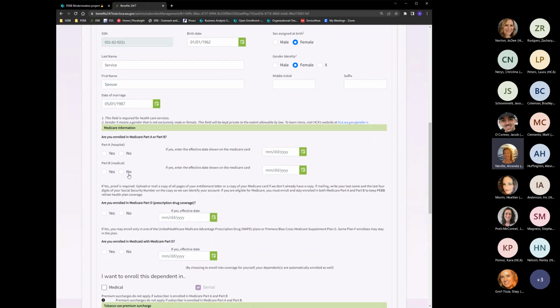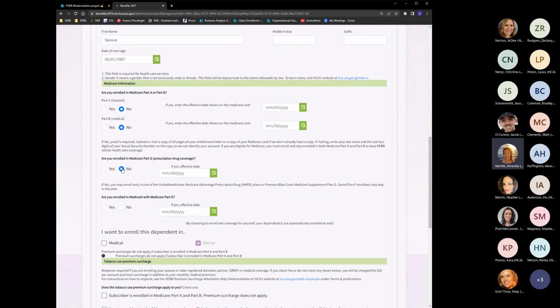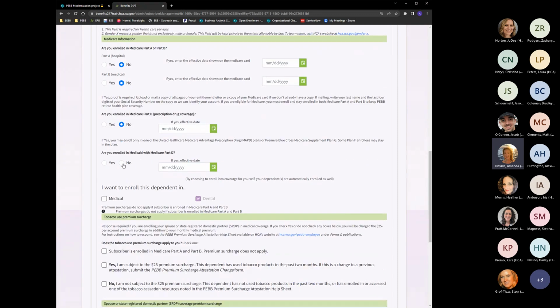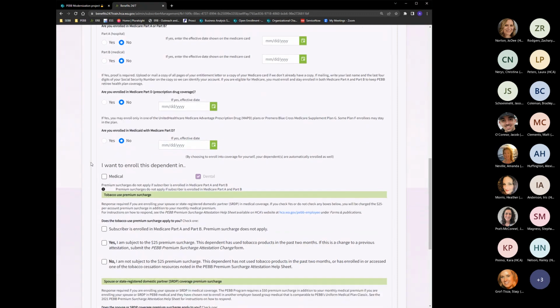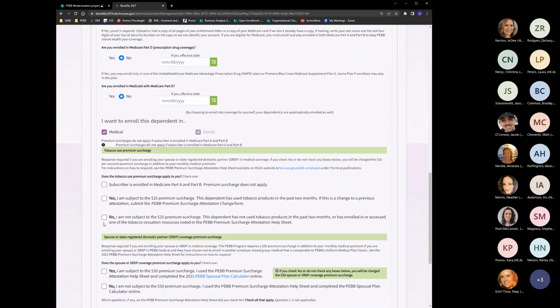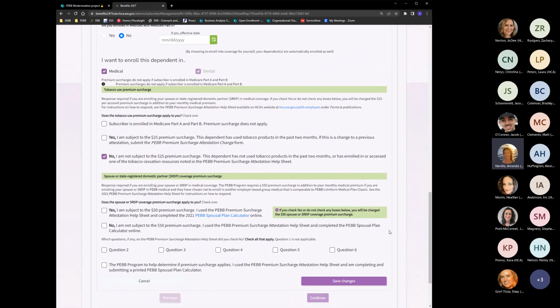Again, answering the Medicare information here, I'm going to go ahead and say no for Part A and Part B. Not enrolled in Medicare Part D. Do not have Medicaid. And then here I select what coverages to enroll this dependent in. Dental is automatically selected because the subscriber said that they were enrolling in dental, but I'm also going to select medical for my spouse. And then I need to answer the tobacco surcharge, so I'm going to say no.